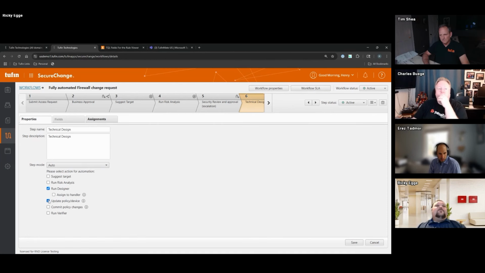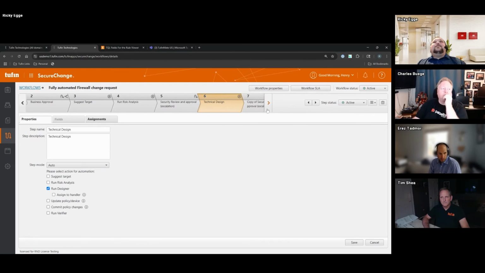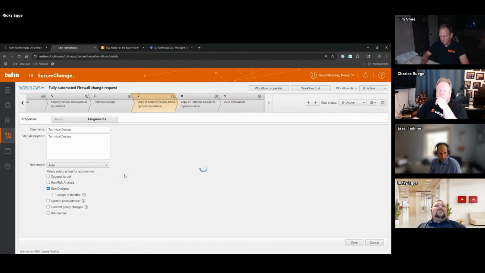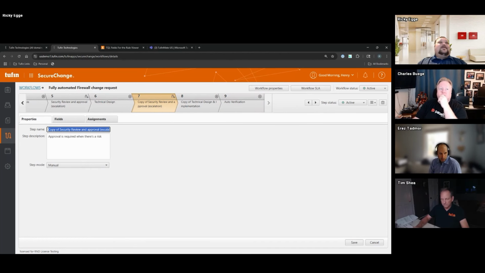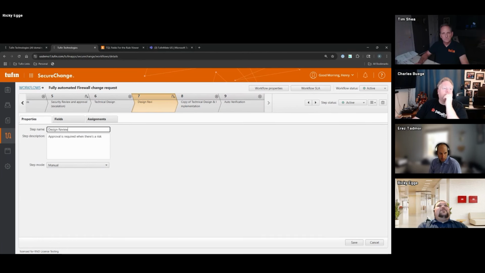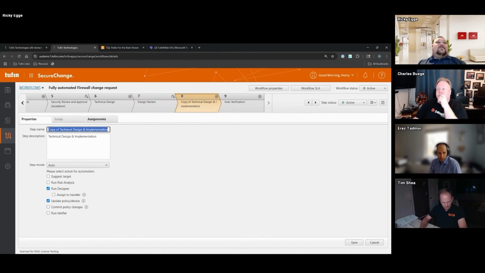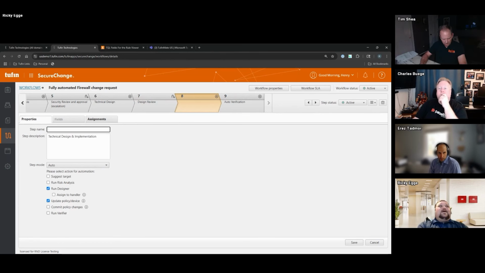And we're going to run the designer. We're going to change this and call this a design review. And now I have that. And then now we're going to actually call this deploy to Panorama. And we're going to actually have that do the update policy device.